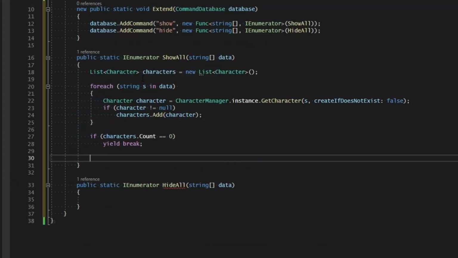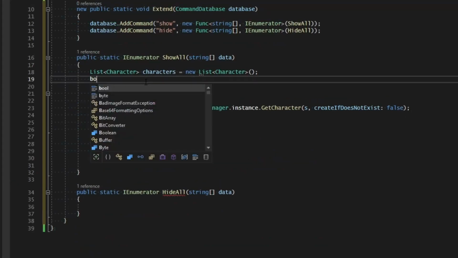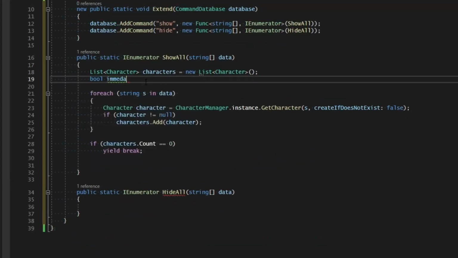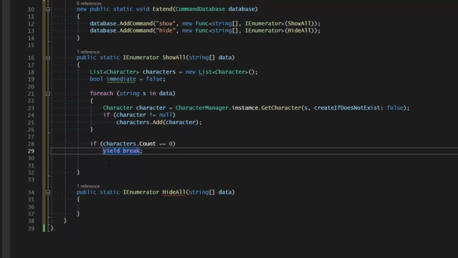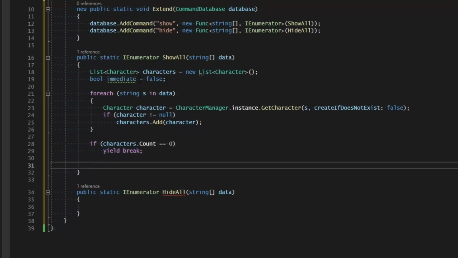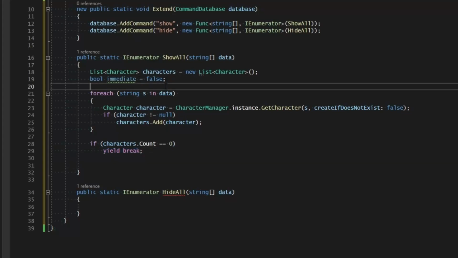So let's go ahead and specify up top with our characters list a boolean for immediate, which will tell us if we are making this an immediate transition or not. And we're going to want to find the parameter inside of this. So our command manager already split up all of the parameters into this data array. So everything separated by a space, unless it's in quotation marks, is going to be a separate element in this data array.